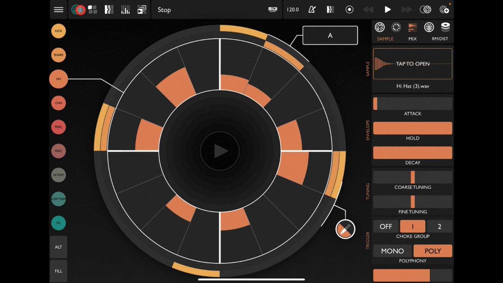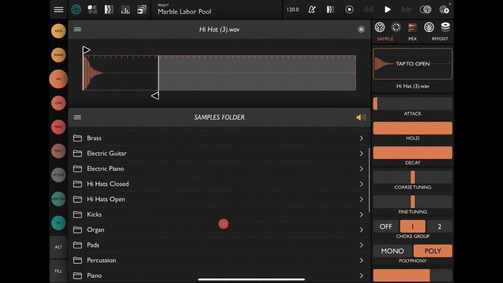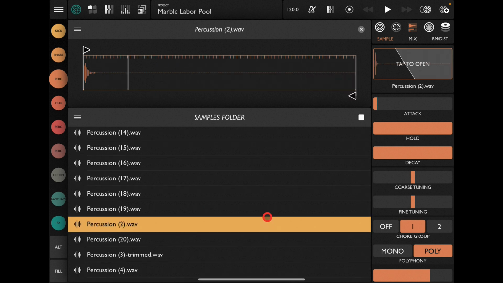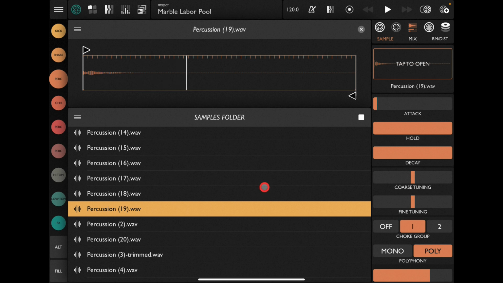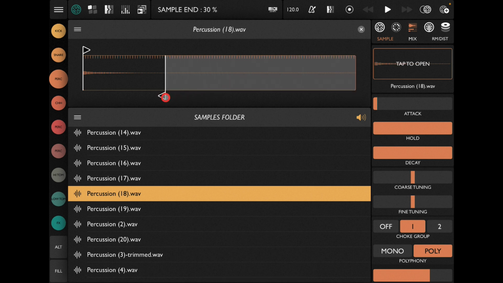Okay. And now, again, we carry on. We go back here and start to add in some other stuff. So we go back to one shots here. Maybe look at some percussion. I don't know. Yeah, let's put that in. Let's leave that on choke group 1 as well, so it chokes itself. And let's move. Actually, that was quite a long sample anyway.